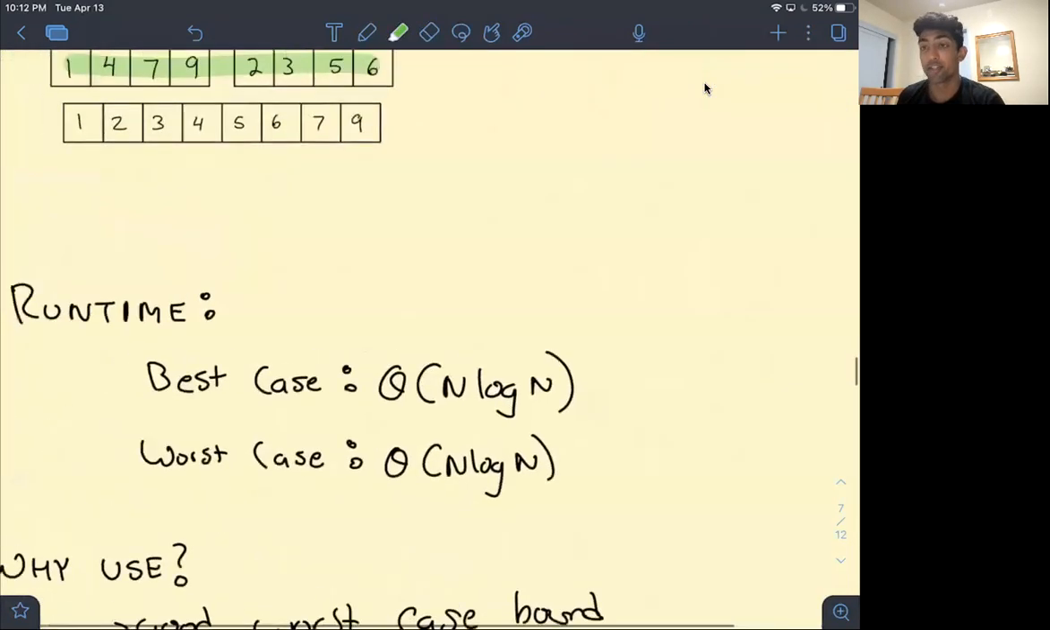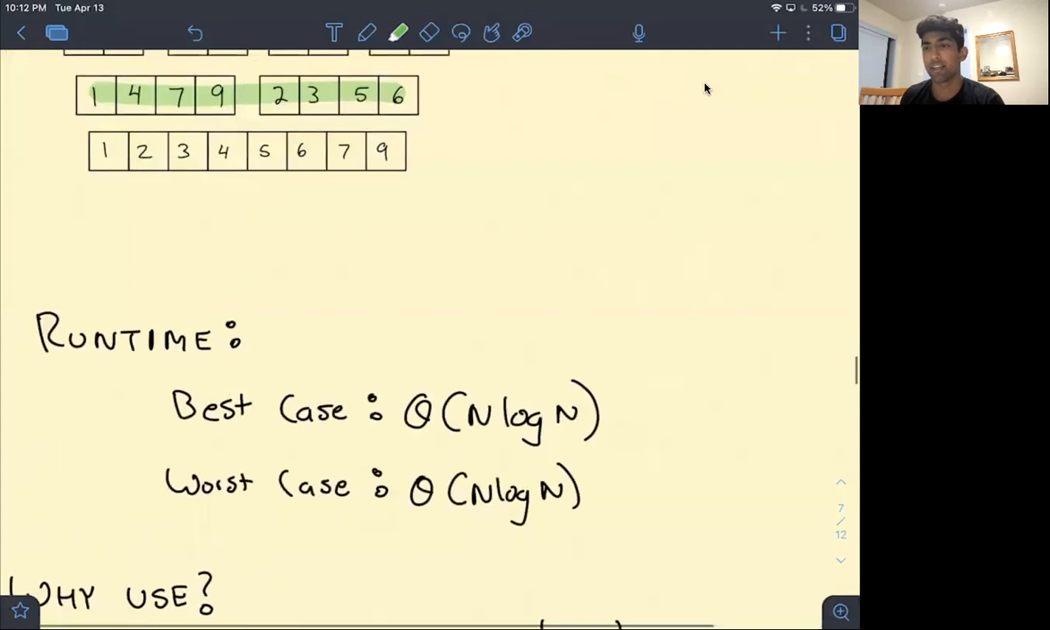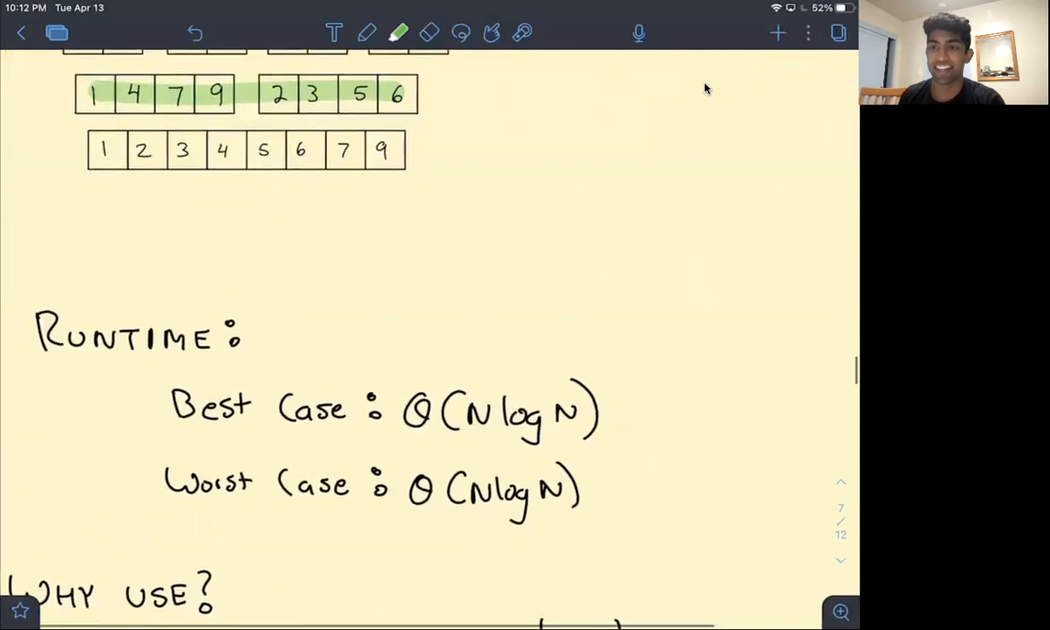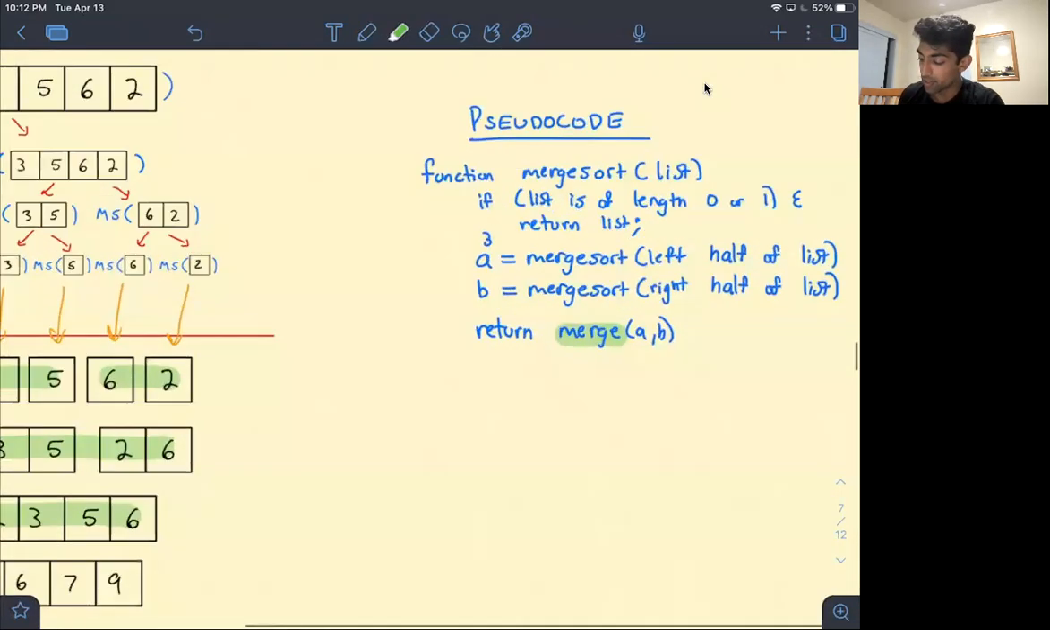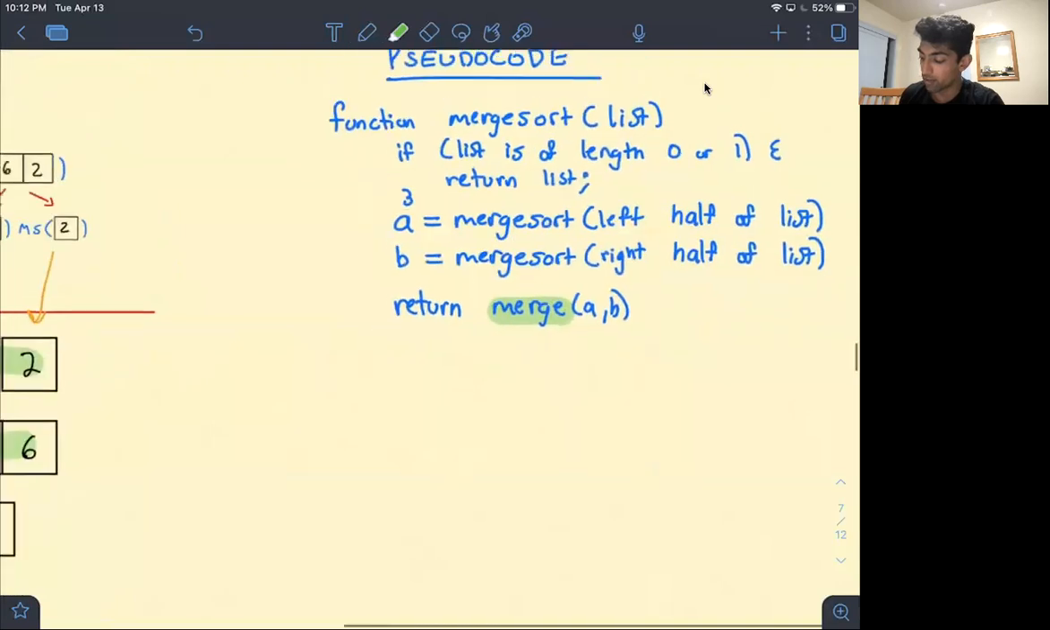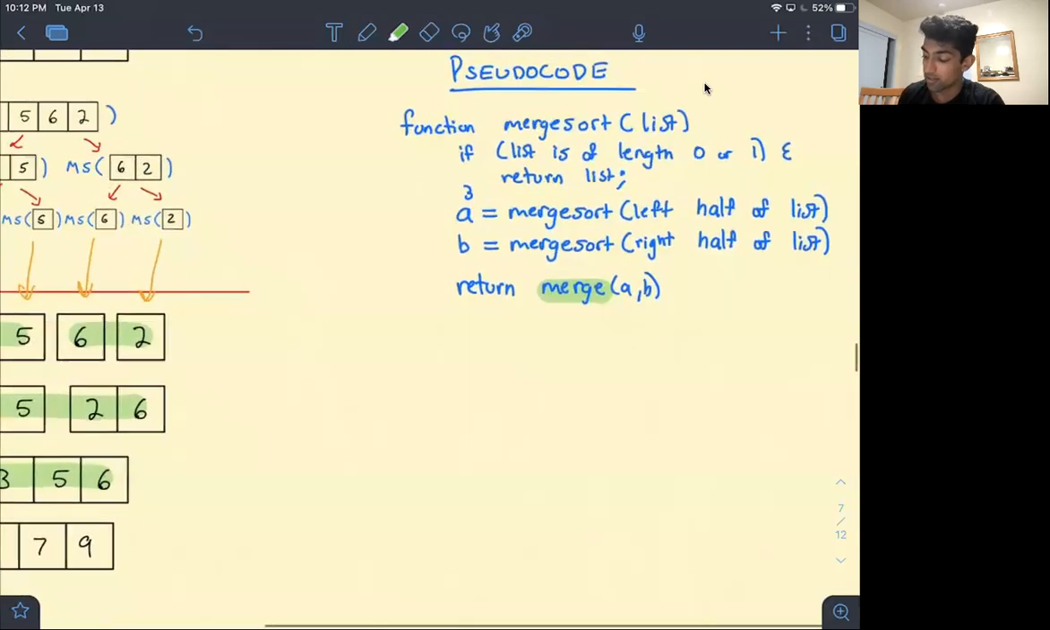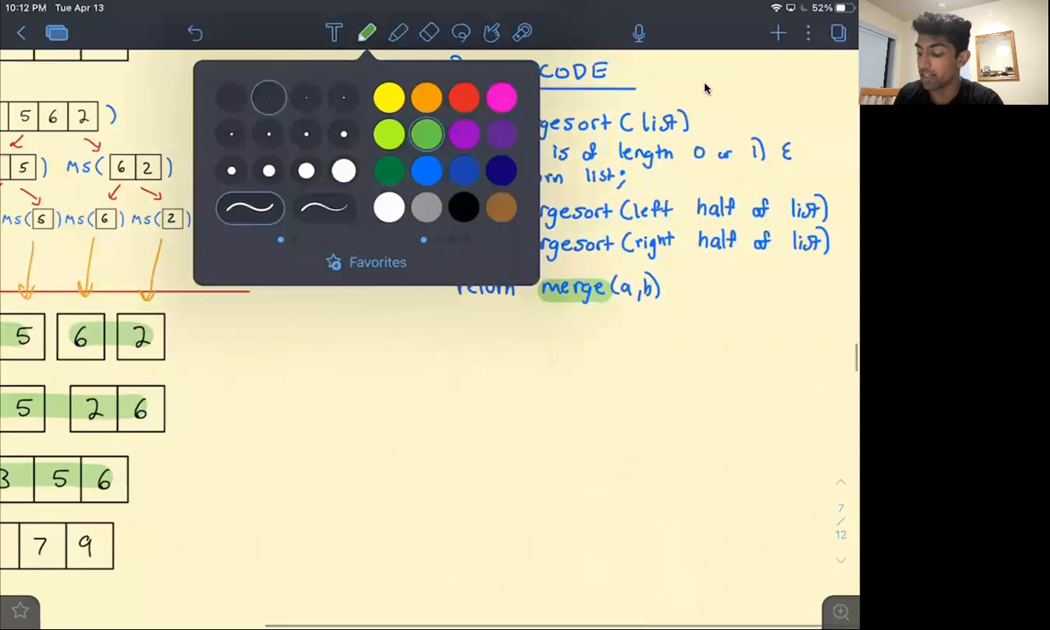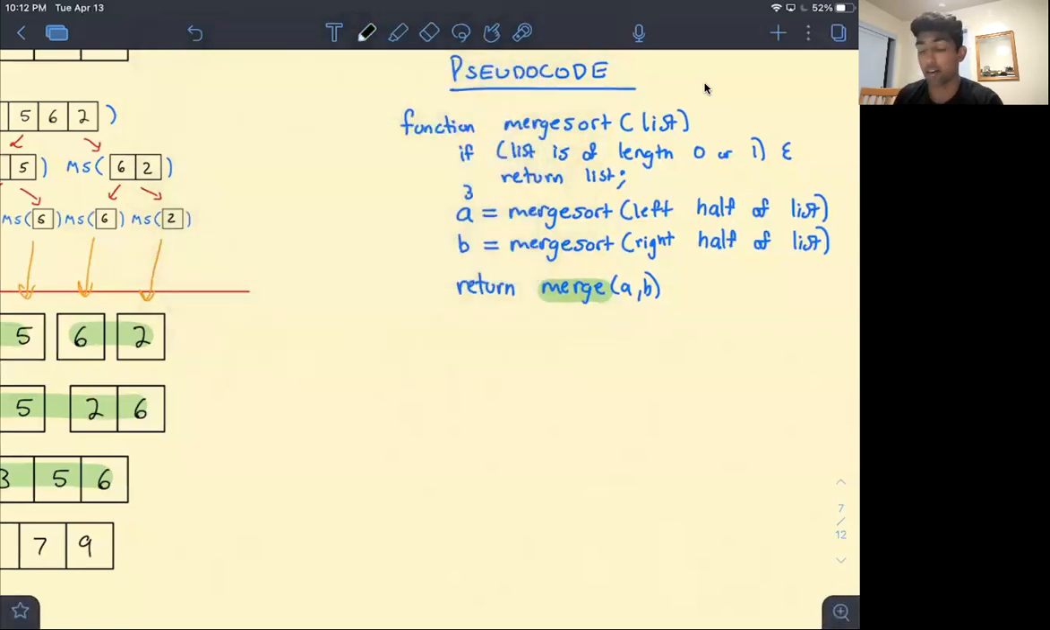So let's move on to its runtime. Okay, so what is the runtime of merge sort? Well, as my drawing shows, it's n log n, but let's see why this is the case. Okay, so over here we have the pseudocode for merge sort. Let's try to draw a recursive tree corresponding to the recursive calls.